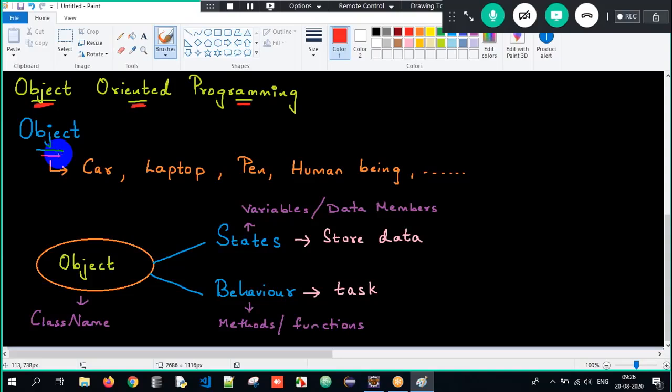Behaviors are used to perform some task or functionality. Clear? But how is this topic related to Java, sir? How is this topic related to programming, sir? Object name is considered as class name. States are referred to as variables or data members, and behaviors are referred to as methods or functions.